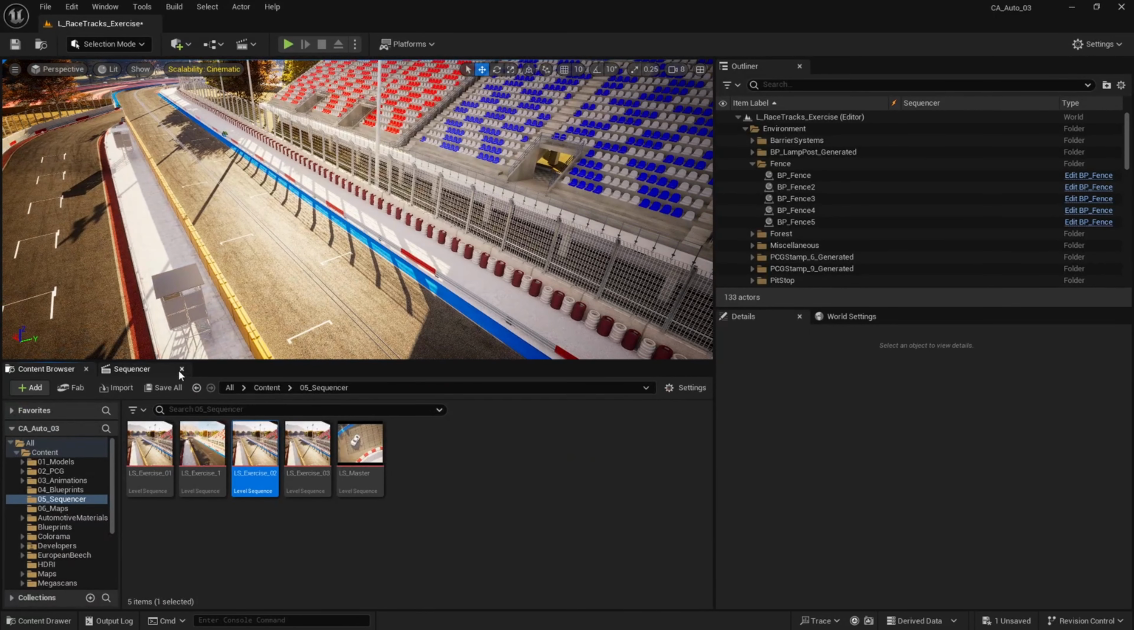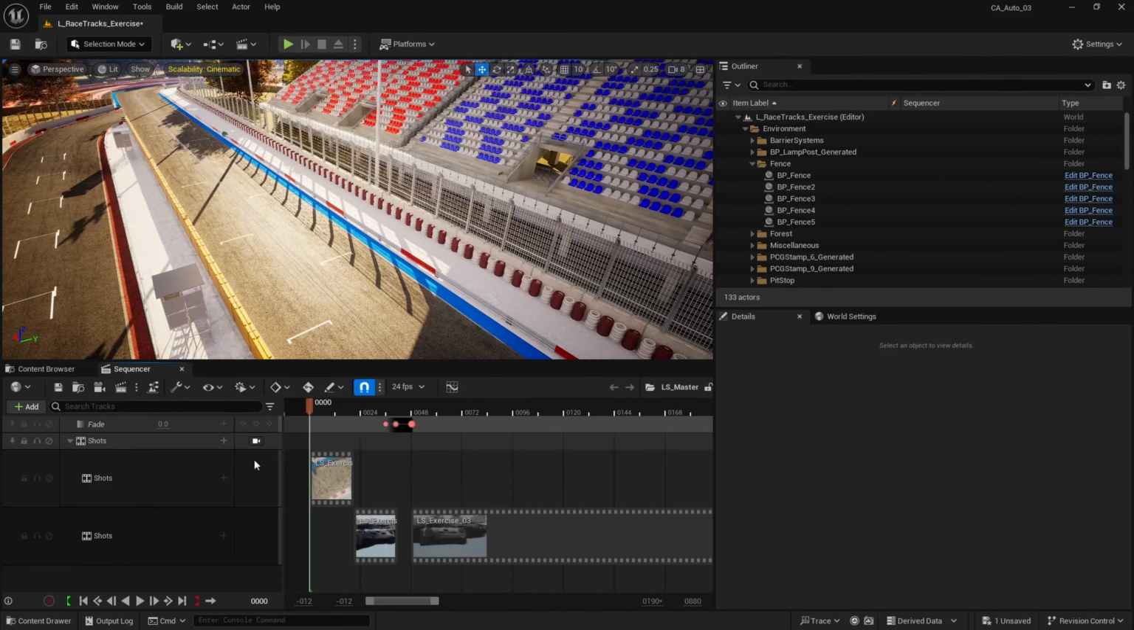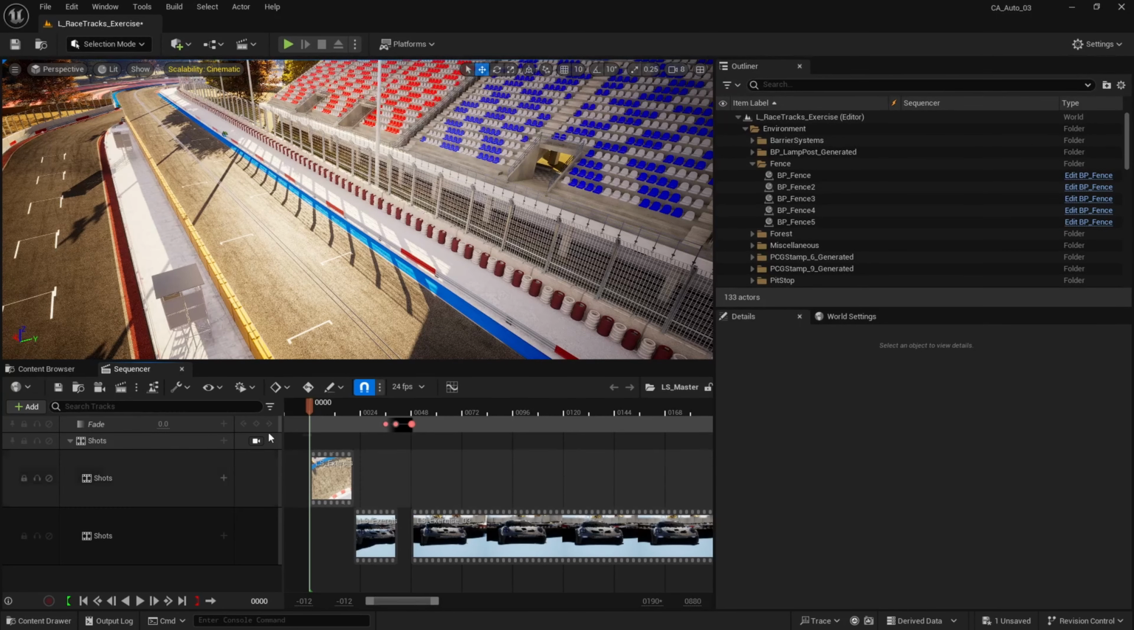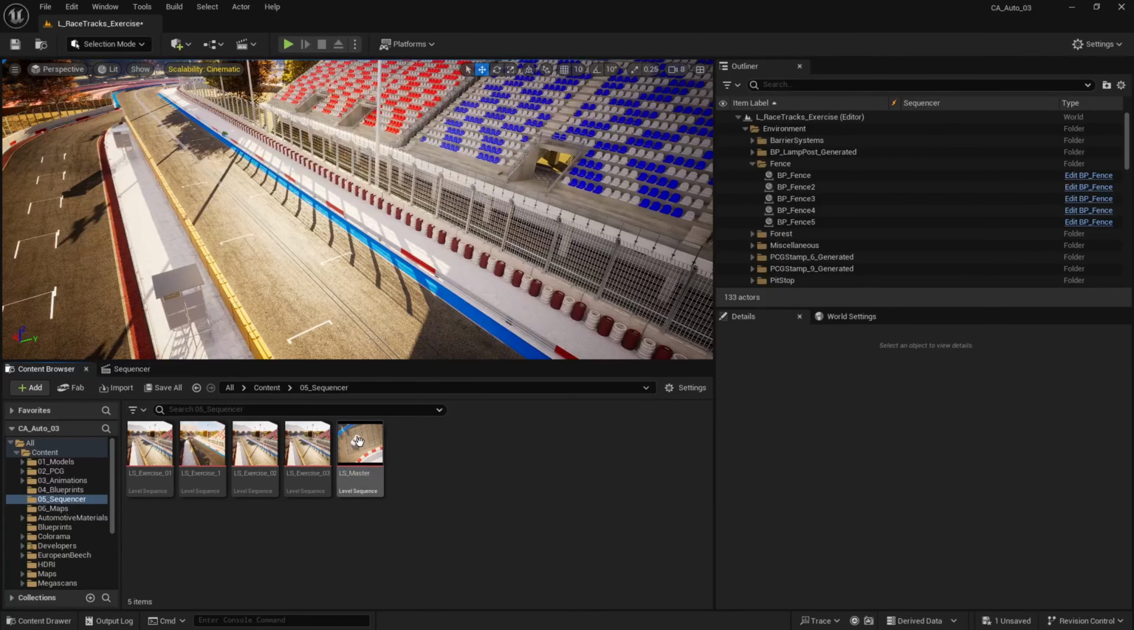But for this exercise, I just want to show you some quick tips and tricks to have the ability to play with those shots. So this is the old way I presented to have you working with different sequences. But there's also another way to work with this. So I'm going to make a copy of this one. I'm going to duplicate it.